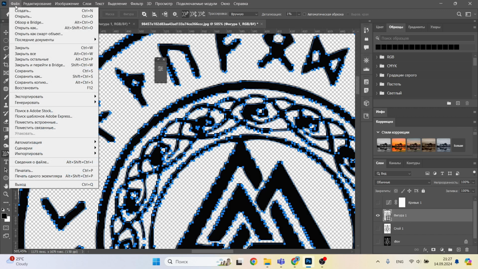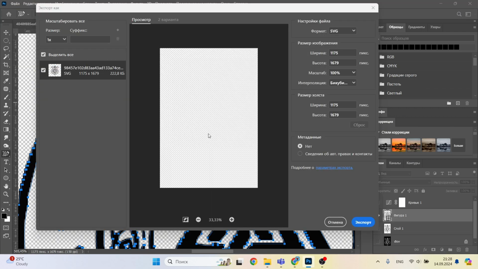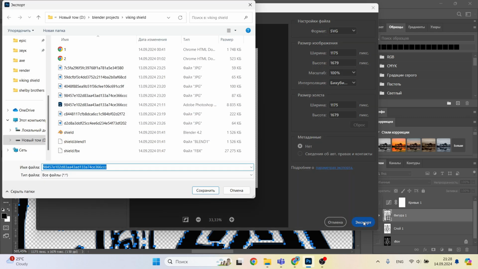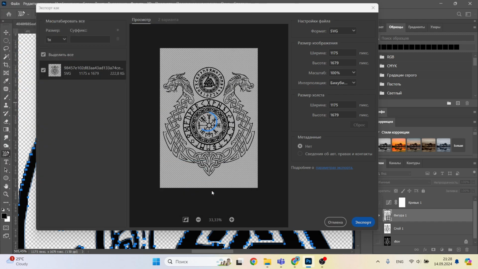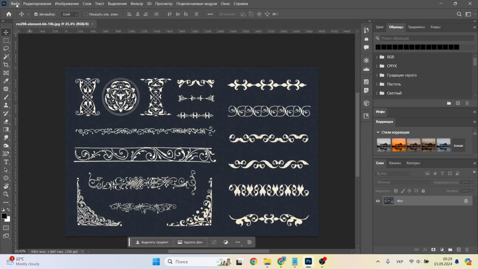So we go to File, Export, Export As. We select SVG, we select the path and save. This was a complex element, now I need a simpler one. This detail will go around the shield, along the edge. And so we need to create a new window in which I will work.